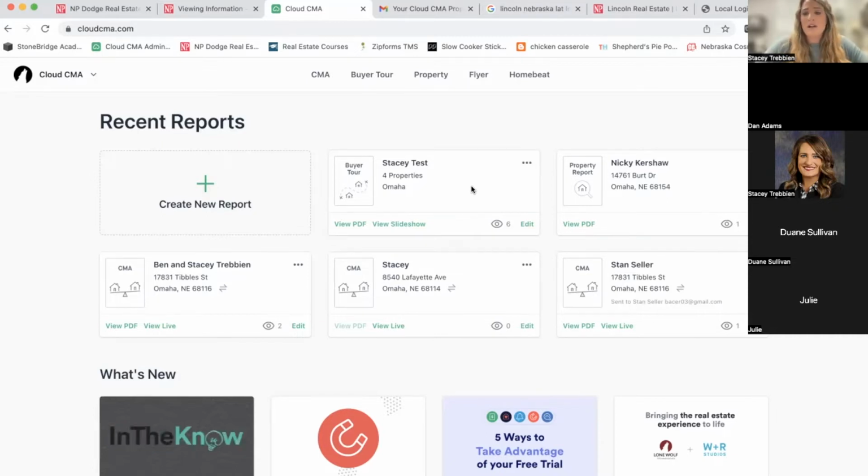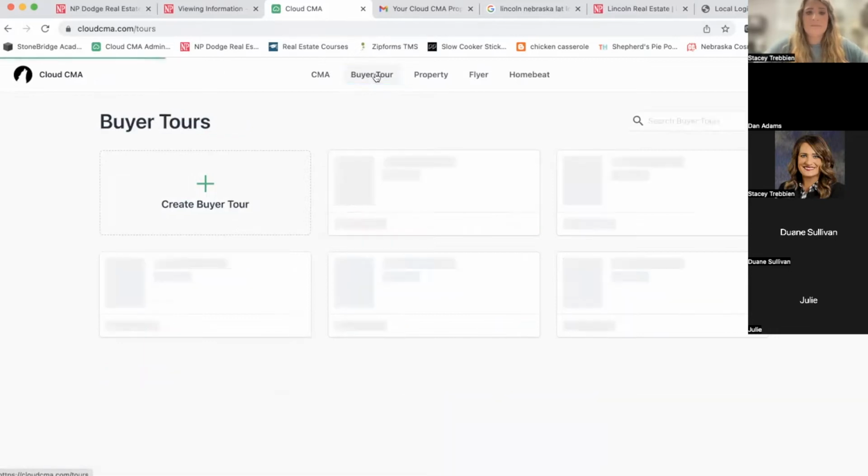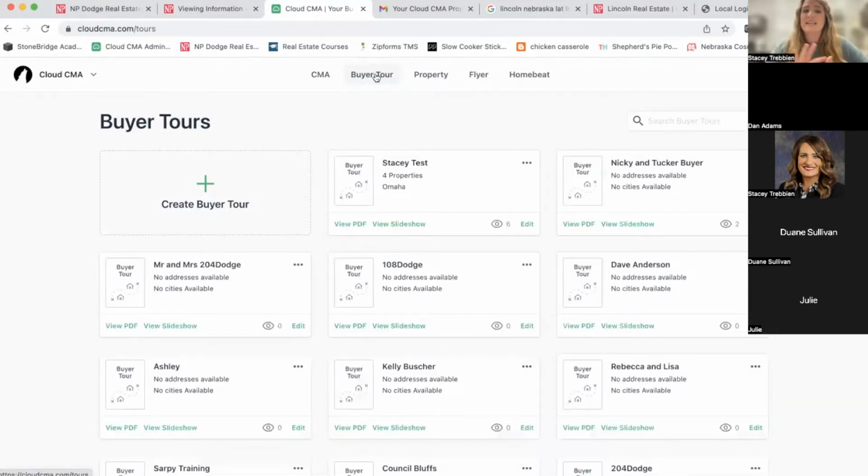So I am going to walk through the buyer tour. I logged into cloudcma.com and you can see I'm here. There's the web address. Now I am going to go straight to where it says buyer tour at the top. When I click there, it will take me to my dashboard of all my previous buyer tours that I've created in the past. To create a new one, I will click create buyer tour.